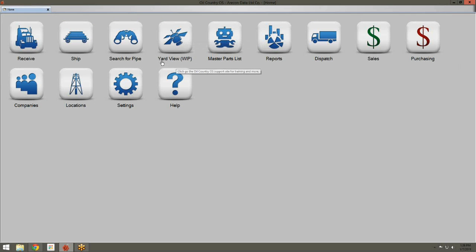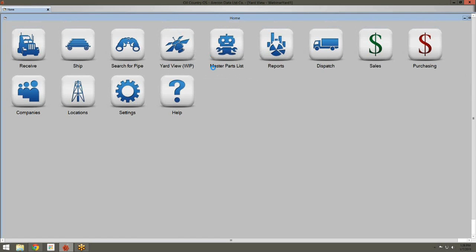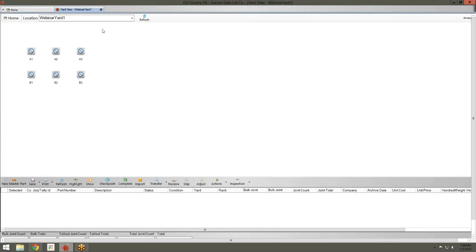So now what we want to do is go into Yard View. You can do that by clicking the button from the home screen. As you can see, it's already got Webinar Yard 1 that we just created and all those racks that I had entered into the location manager. All right. Any questions so far? Okay.